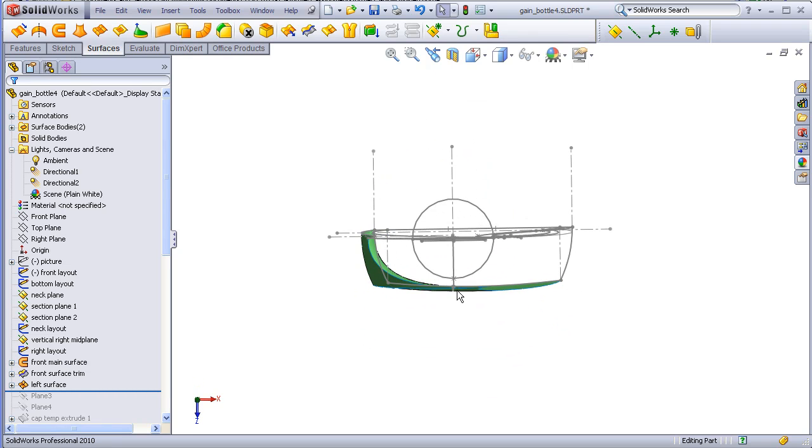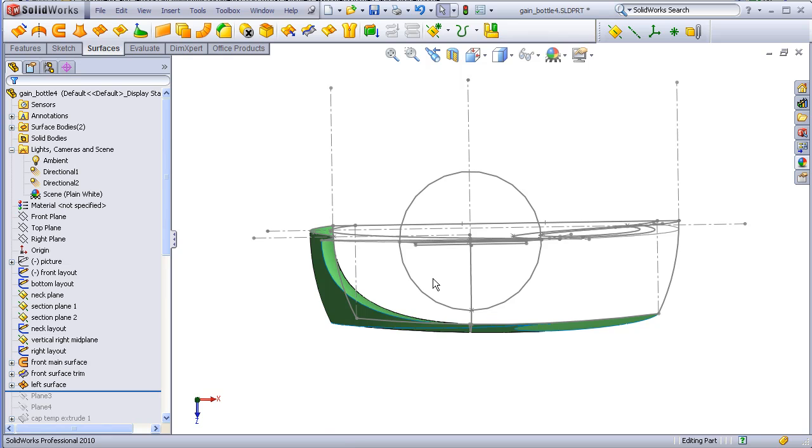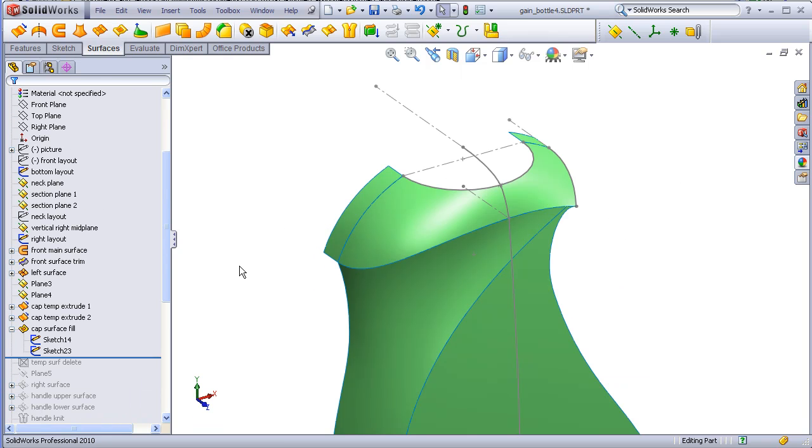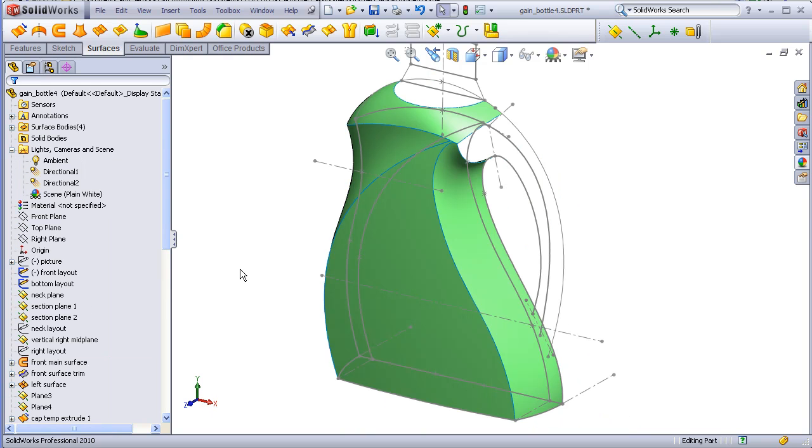The top cap is a fill surface attached to a temporary extruded surface here, a sketch here, a temporary extruded surface, a sketch, and this curving edge which is part of the left-hand surface. The right surface is a boundary attached to this edge, utilizes a sketch from the top layout, or rather the bottom layout, this edge in the front layout, and a new sketch drawn on an angled plane here.